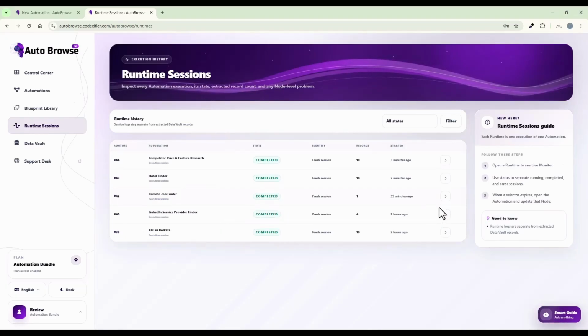Next, runtime sessions. Every time an automation runs, a runtime session is created. Here I can see previous runs, their status, records collected, and open any session to inspect the execution.